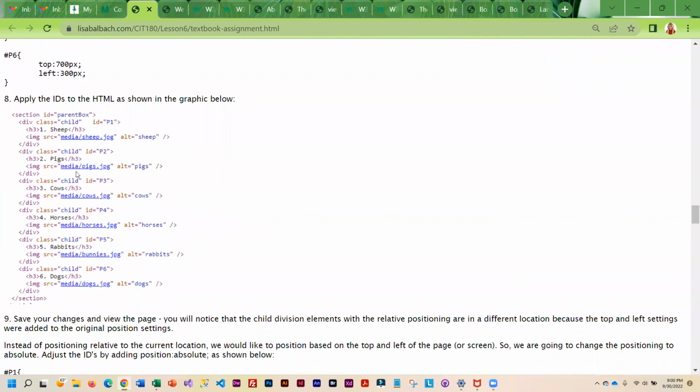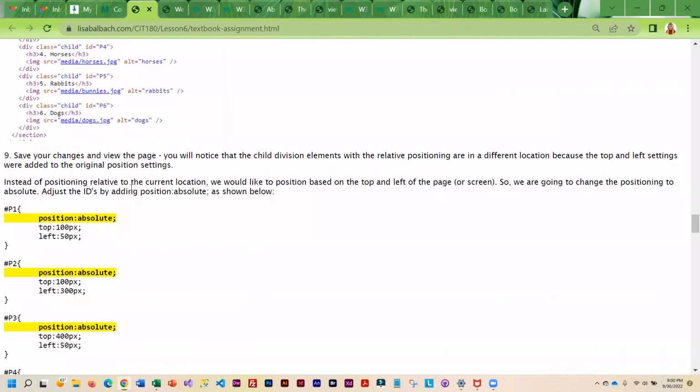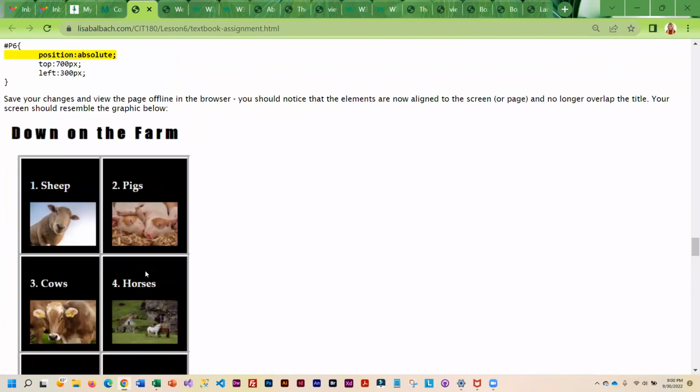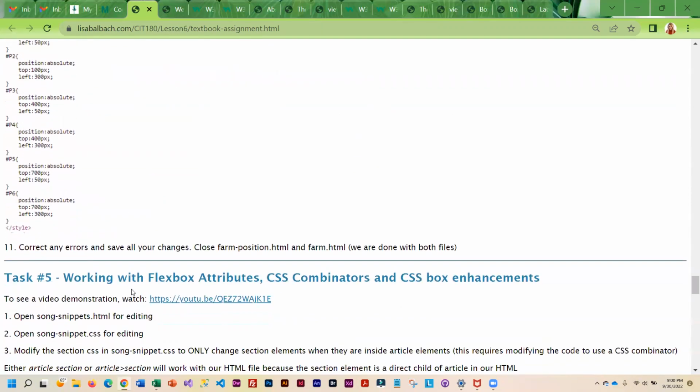And in this case, what we're positioning are the graphics. Okay, so you'll walk through this, and then it should look like this when you're done. And you can see all the code here that was used.